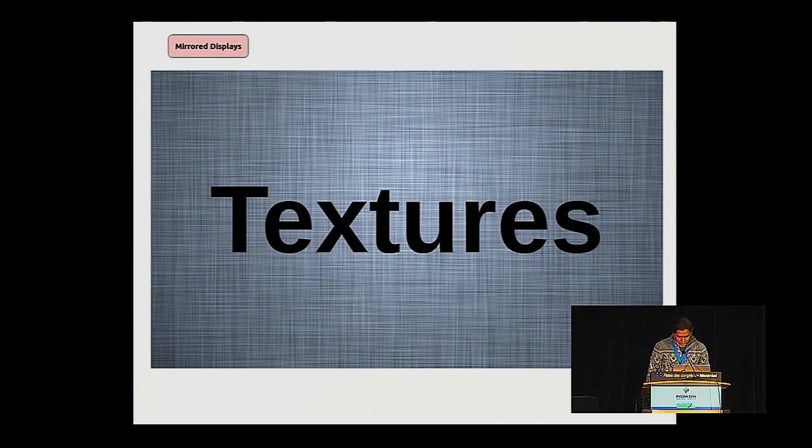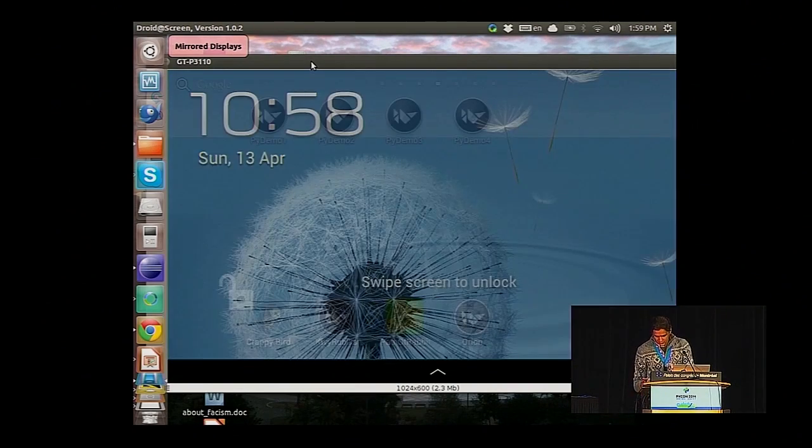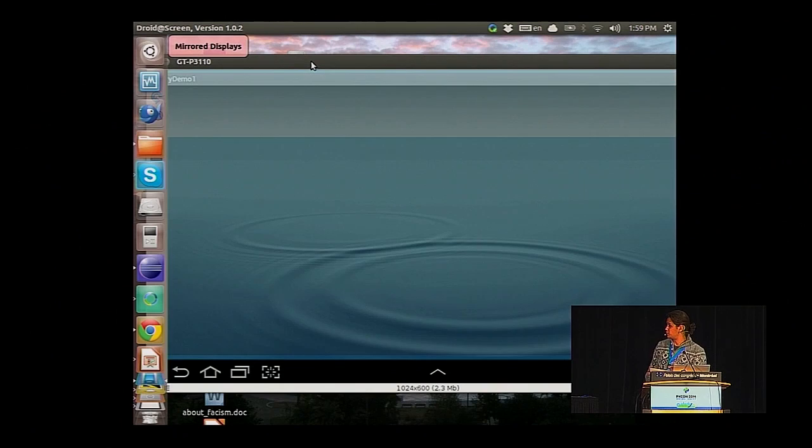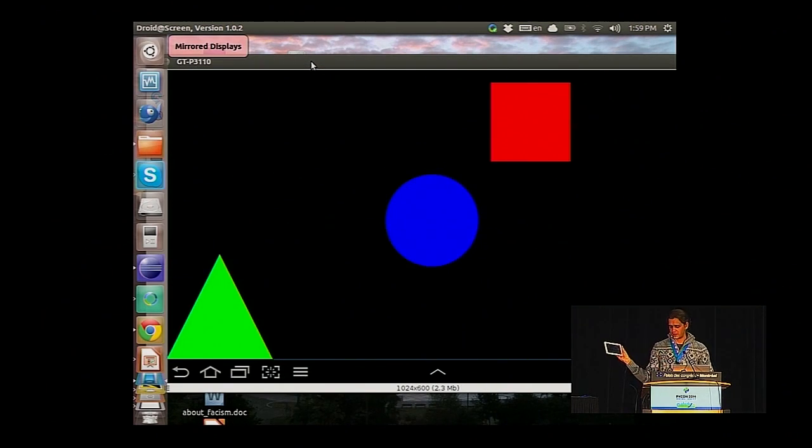Okay, let's show a small demo for the primitives. It doesn't work very fast, unfortunately, via the USB, but here's a simple application I run on Android, and here are just a circle, a rectangle, and a triangle, which I drew using Kiwi.